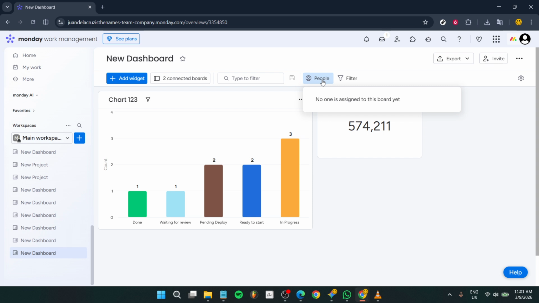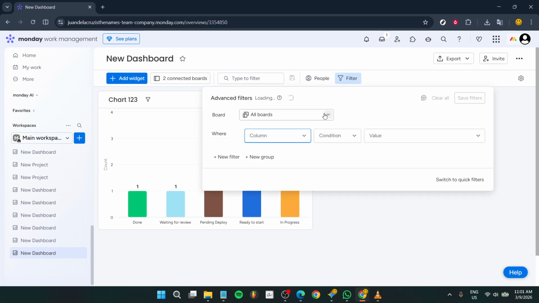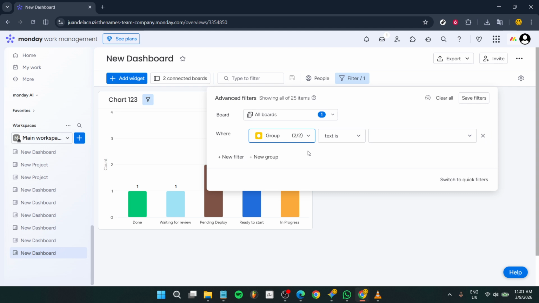With your widgets in place, refine what's displayed. Click Filter to focus on the data that matters. Choose the column you want to adjust. This could be status, owner, date, or another field. For instance, pick Group if you want to show only a specific section of your board, such as active projects. Explore the other filter tabs to narrow things by additional criteria until the view reflects exactly what you need.